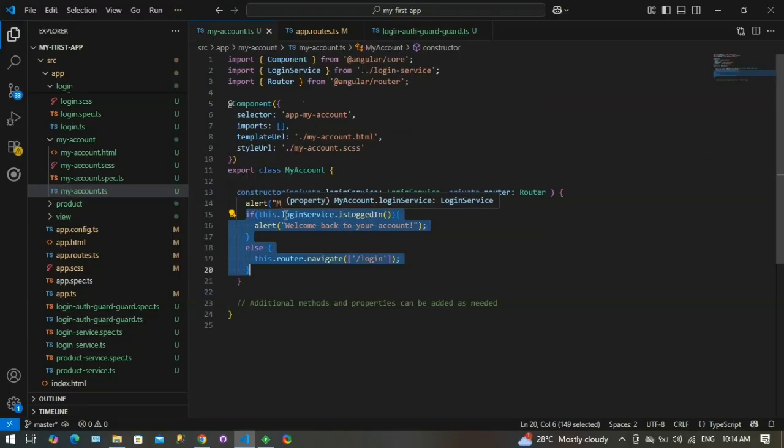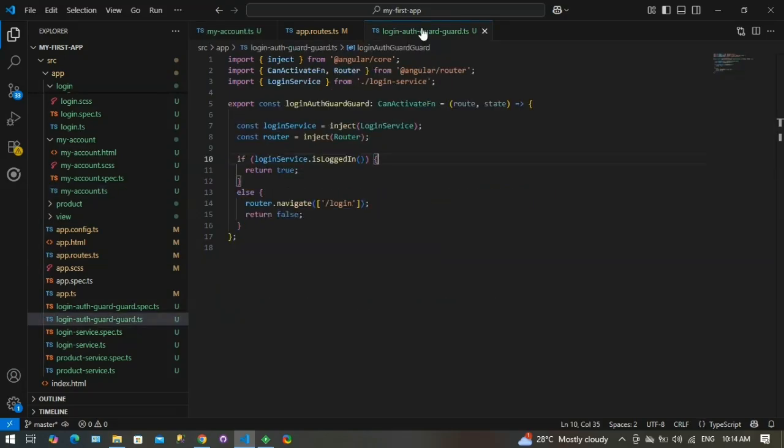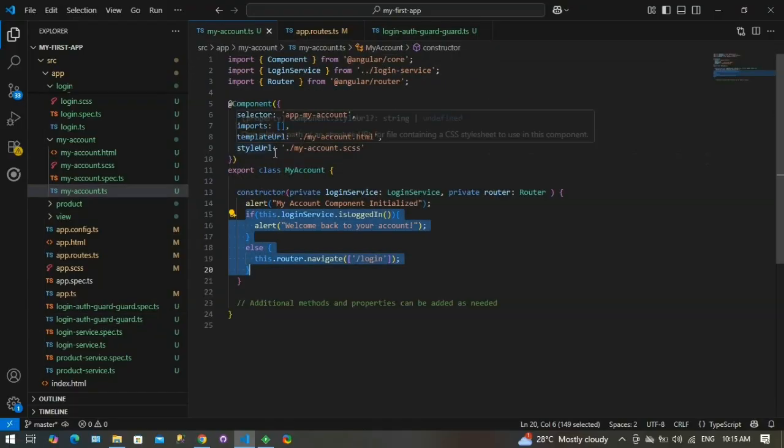Now this particular code, this is not the right place for it. My account is not responsible for checking whether the user has logged in or not. That should come from someone else. So I have created this auth guard, which is the gatekeeper for my account page, and it has the responsibility to check whether the person is logged in or not before entering the my account page. So let me delete this.